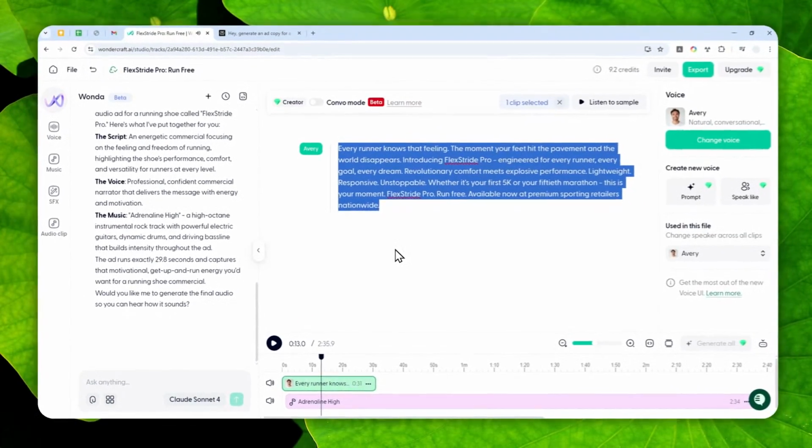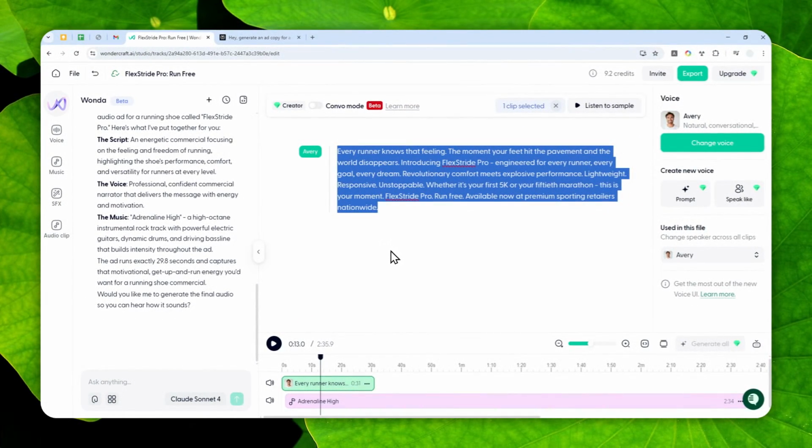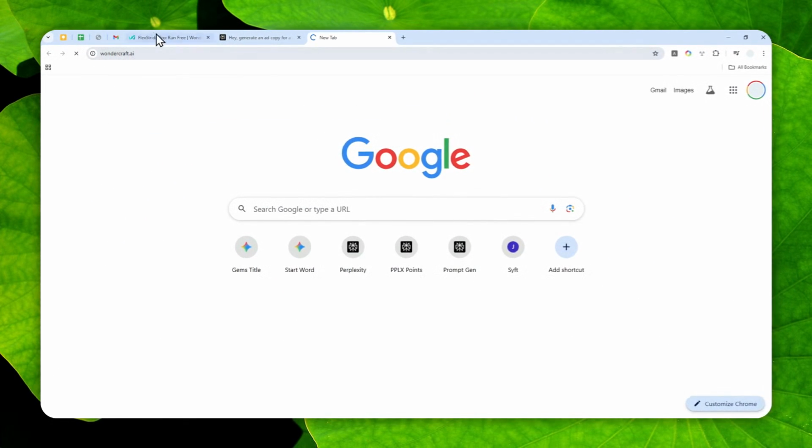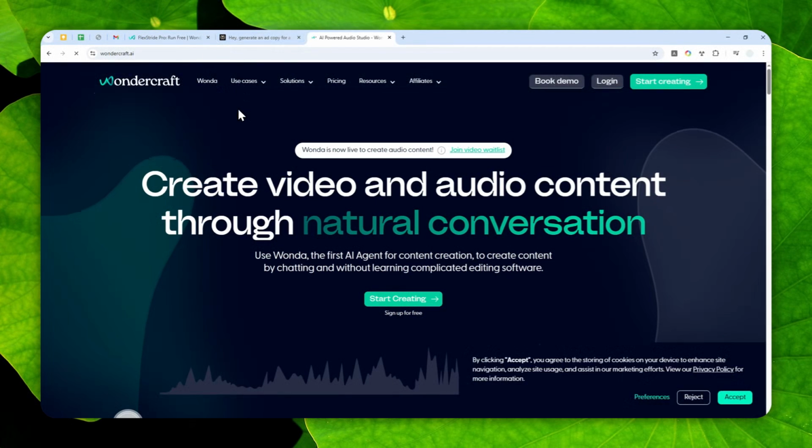Okay, so that's just the first 12 seconds of the sample, and it sounds really, really good. So I'm going to show you how you can use this AI tool to create audio ad copy, which later you can download and maybe use on radio, podcast, or perhaps you can turn it into a proper ad video. So what you need to do is navigate to Wondercraft.ai and just create a free account.